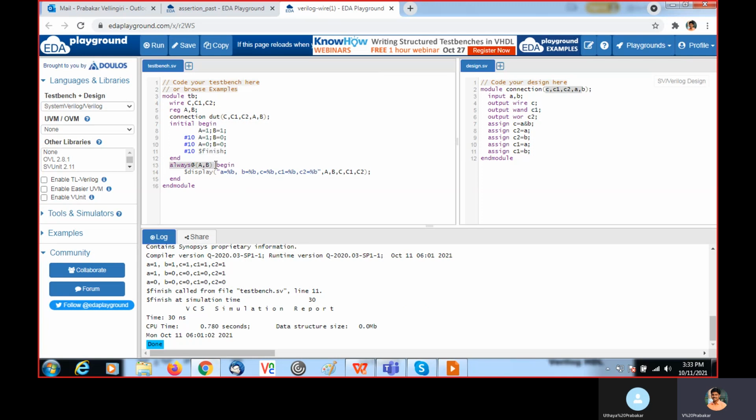Then always @(A, B). So this always is also a procedural block. This is one procedural block, this is one procedural block. All happen at the same time. Here always @(A, B) means when A and B values vary. Here I am changing the values. The @ is used for sensitivity. So each time when A and B values vary, it will enter into this block, and it will display the values of A, B, C, C1, C2.